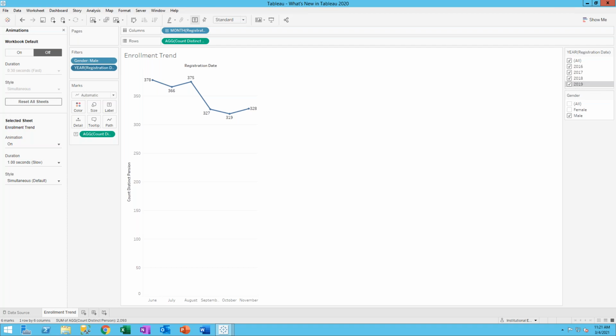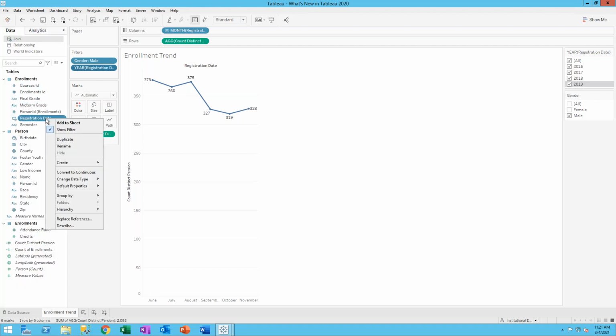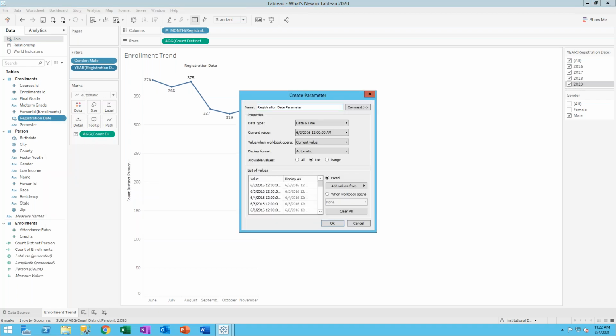Let's right click on registration date and choose create parameter. We'll name it start date. And we can choose the data type, so we'll select date and time. We'll allow a range of values.